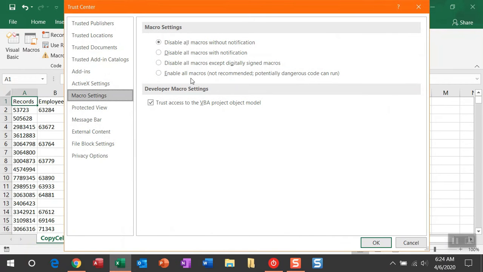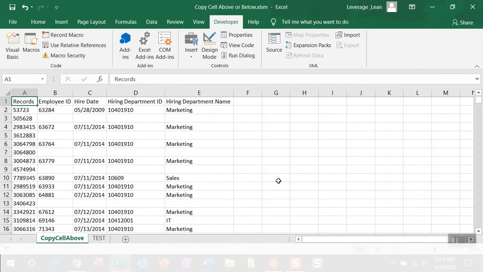Once I dive into macro security, you'll see that it's currently set for disabling all macros without notification. All I want to do is enable all of them, period. Now, it says it's not recommended. It says potentially dangerous code you can run. Now, that'd be if you were blindly throwing VBA code into Visual Basic and running it without really walking through it or having a true understanding of what's happening. In this video, I'm going to walk you through step by step, so there should be no concerns. You see what the code's doing. It looks the same in the video as it does on the website. So all you're going to do is click OK.